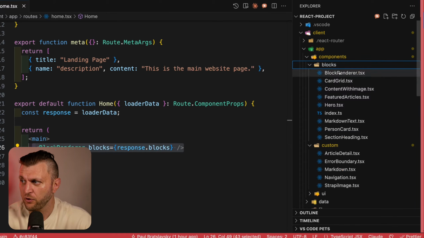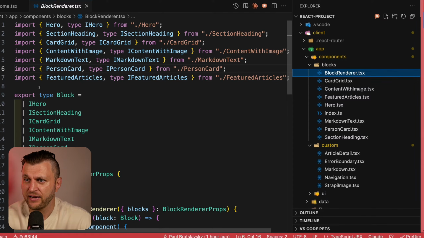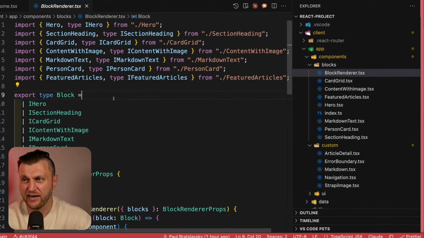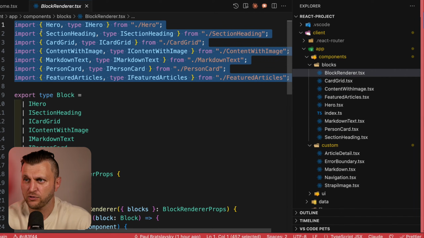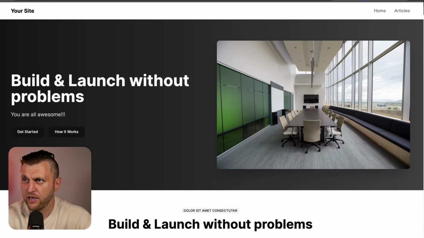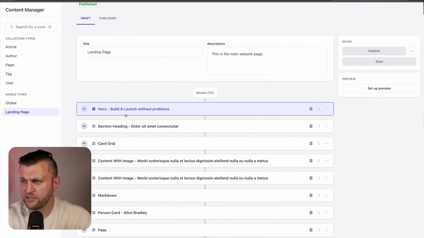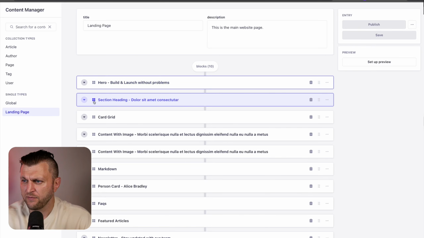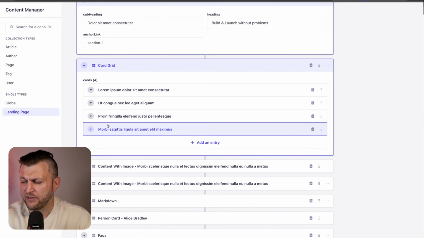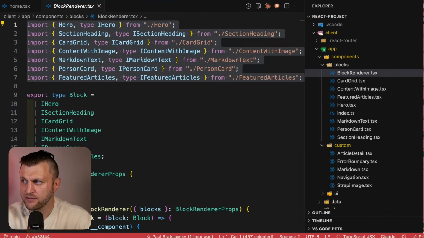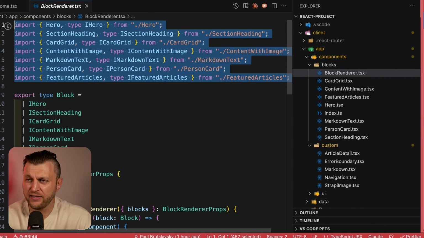So if we take a look at the blocks folder and the block renderer, I created a couple of blocks, and these blocks match the blocks that I have in Strapi. Now in this starter application, I didn't create all the blocks, but we have a hero section with a heading, our card grid, content with an image, our markdown, person card, and features articles. And if you take a look at our Strapi application and look at the home page or landing page, you're going to see we have these blocks. We have our hero section block, our section heading, our card grid with a bunch of different items. And these Strapi components are represented by their equivalent in my React application.